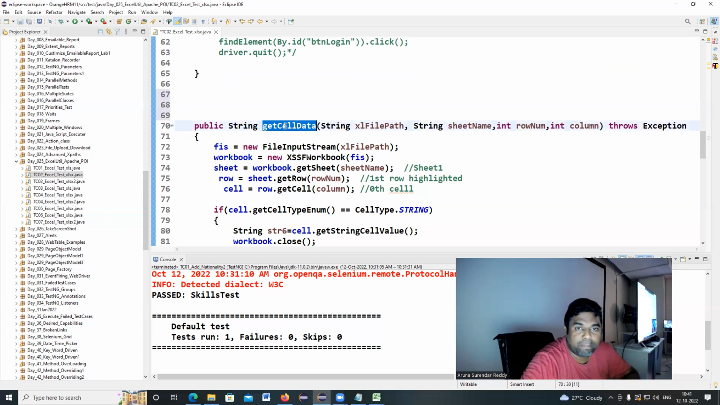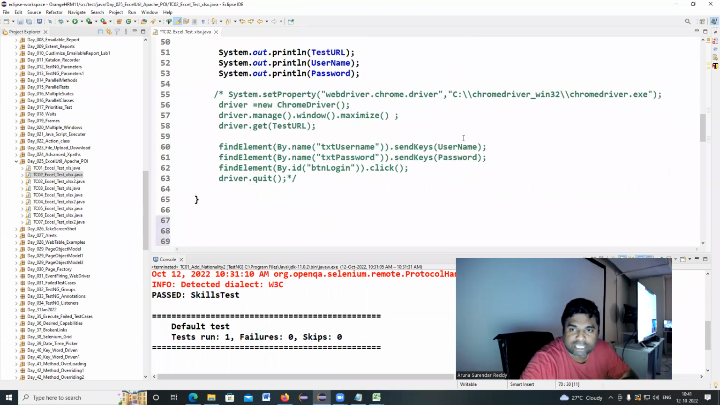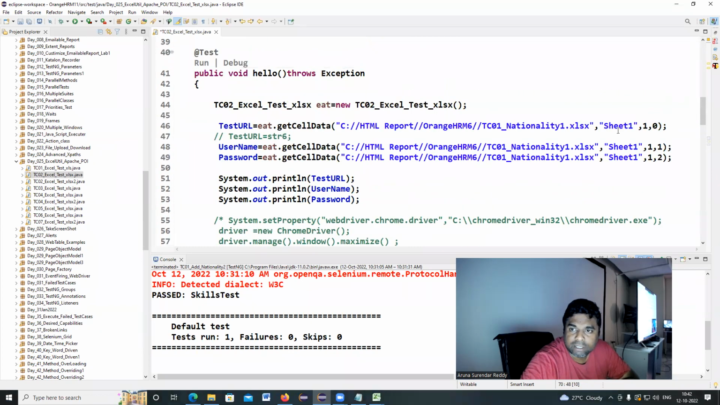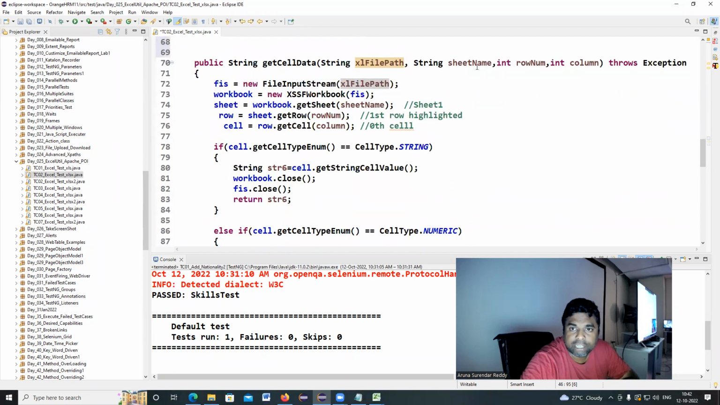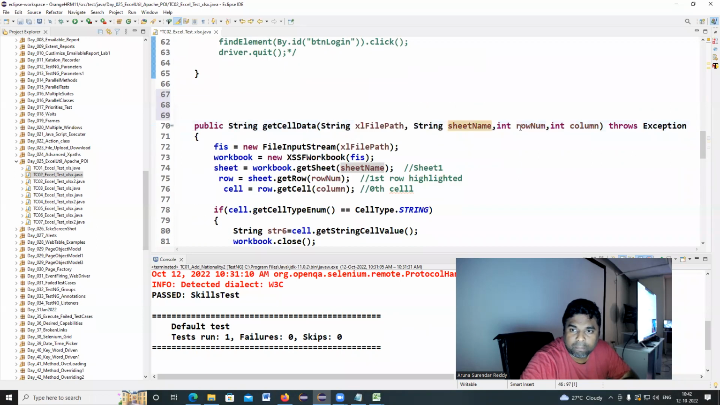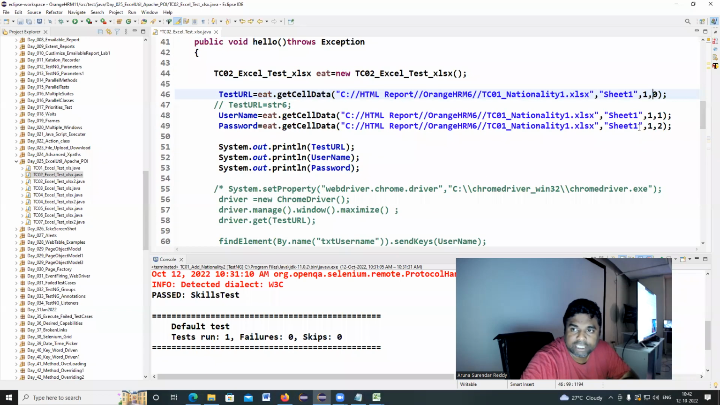So this is the method, public. Generally I would write public void and then get cell data, but instead of void I have written string. Just observe that point; I will explain why. So public get cell data takes, first, a string Excel file path, second, a string sheet name, third, an integer row number, and fourth, an integer column number.